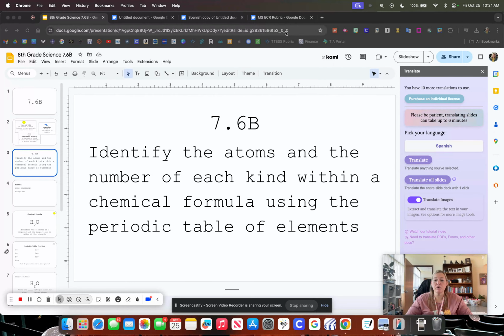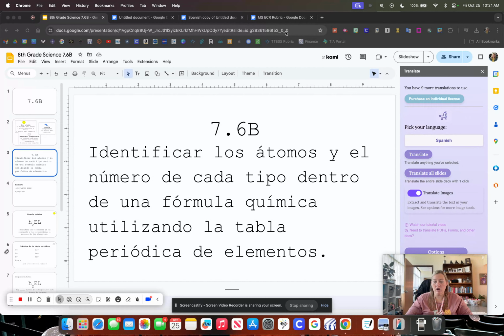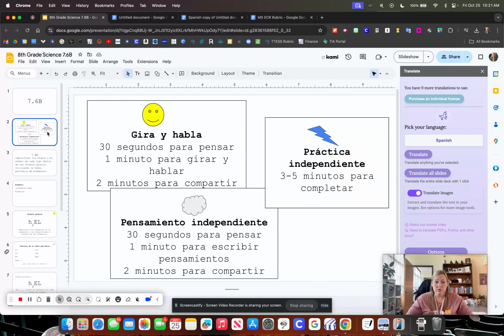I also wanted to show you what it looks like on the students' iPads. So these students that are emergent bilingual all have iPads, and in just a minute I'm going to show you what they can do with those iPads. But it has now translated it to Spanish. So if I click on this slide, everything is translated.